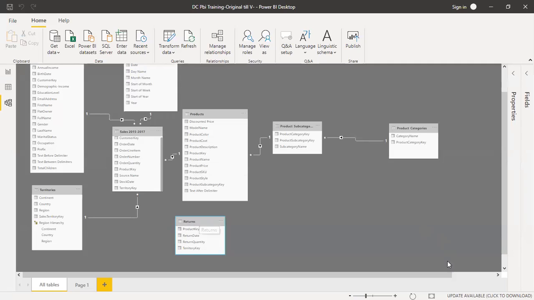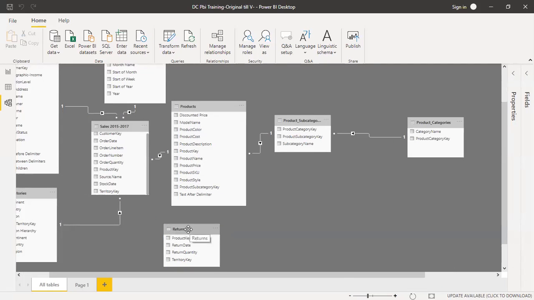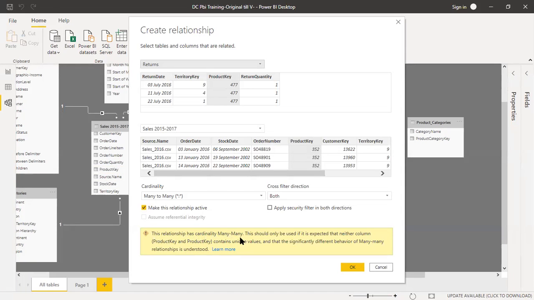So just to give you a small demo, let us say that for returns, if I try to connect product key here with product key here, this relationship has cardinality many to many. Exactly what I just explained to you. Okay. This should only be used if it is expected that neither column contains unique values, which is not true in our case, and that the significantly different behavior of many to many relationship is understood. So be extremely careful, you should never have this kind of issue. If you have this kind of issue, you're done.